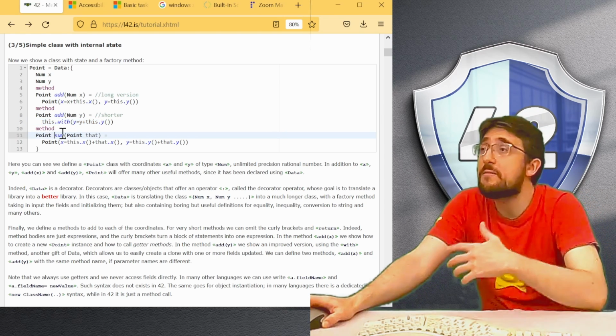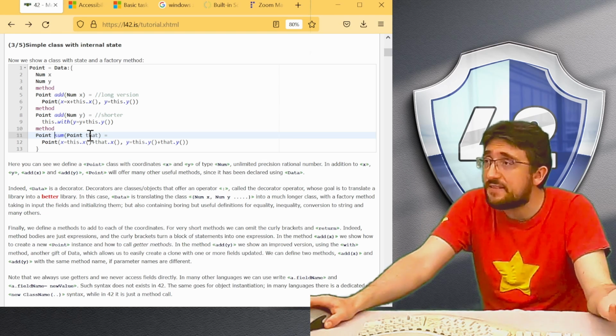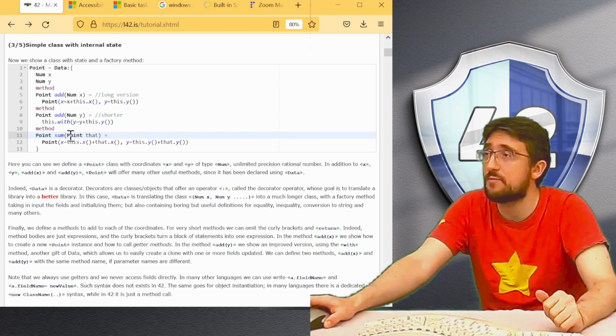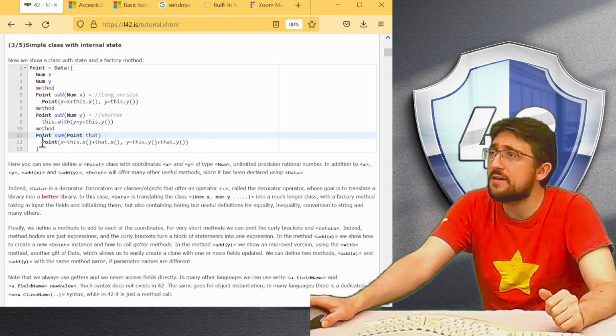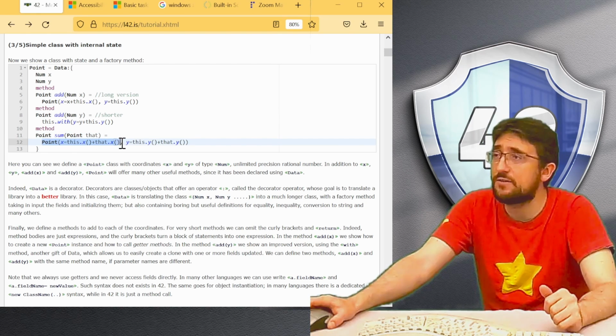And then we can have a method sum that takes another point and call it that, so that we can just pass it without specifying the name of the argument. And it's creating a new point where x is equal this dot x plus that dot x, and y is equal this dot y plus that dot y.